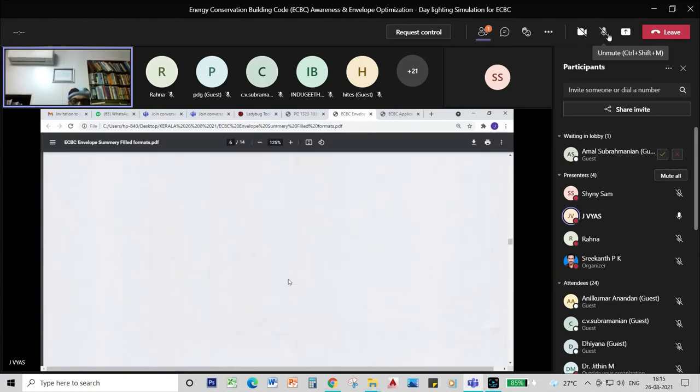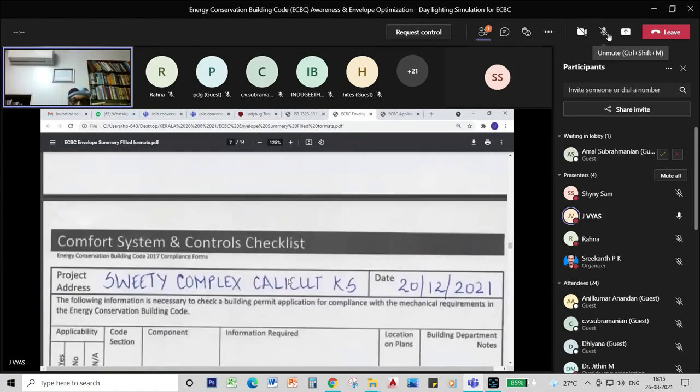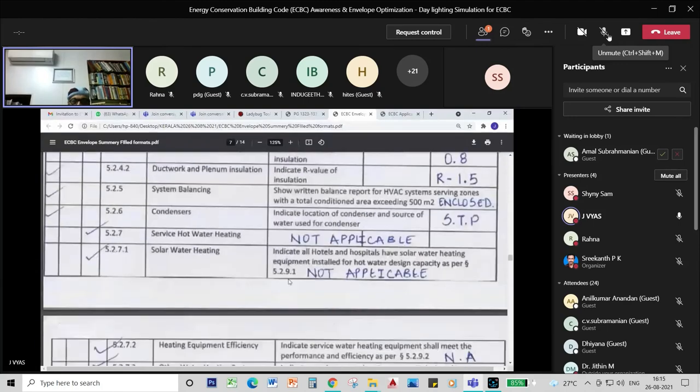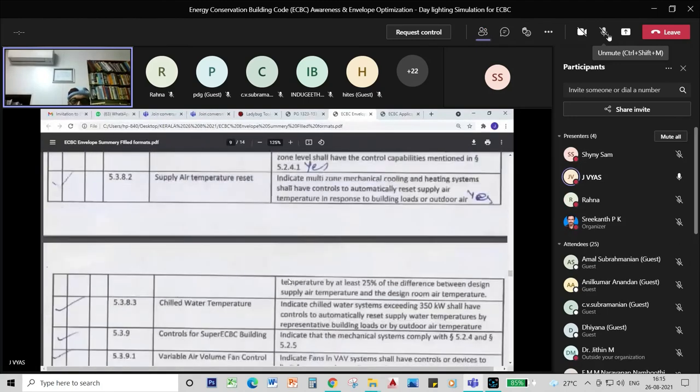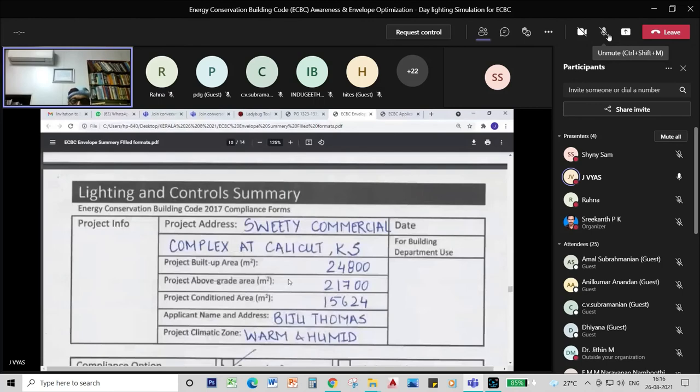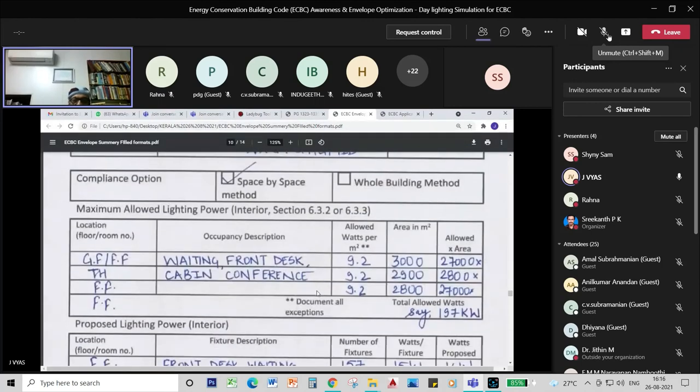So we'll go for lighting. All details are there. Lighting controls and summary, what we have seen. This is the project detail we have already placed. Then the ground floor, first floor, second floor, third floor. This is the allowed wattage per square meter, 9.2 for a commercial complex of office nature. Areas have been mentioned, allowed area is this much. So 197 kilowatt of allowed power density is there.